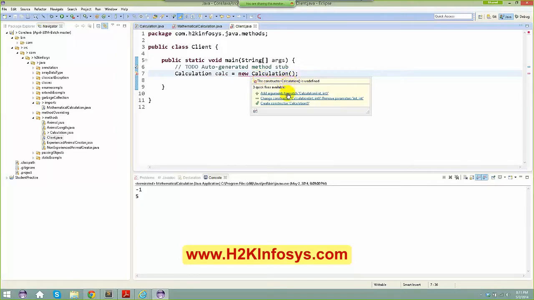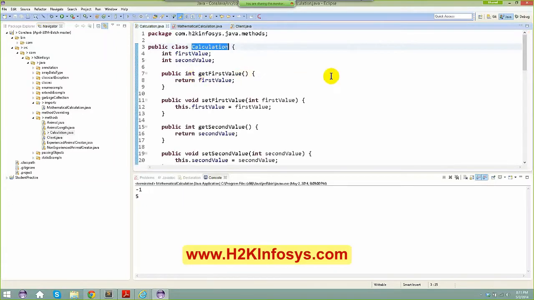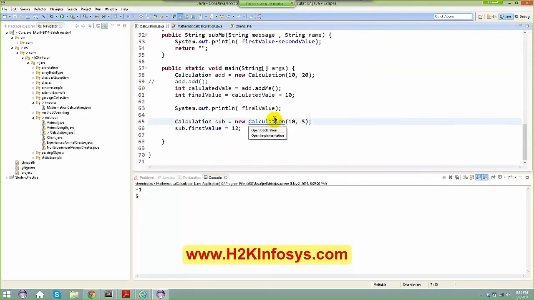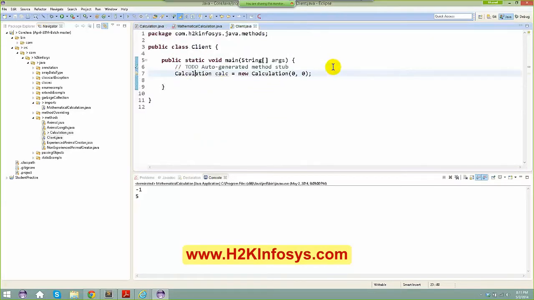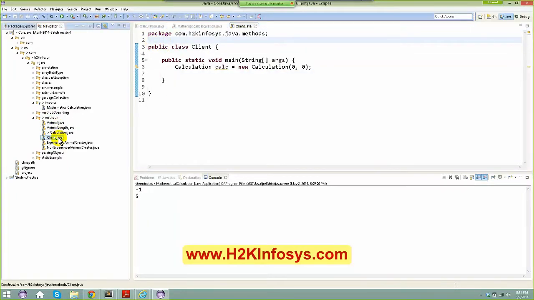Okay, I just add two values here, right? This is what it is. We've got a constructor taking two values here, right? So basically, if you see here, when I'm invoking this particular Calculation here, I do not have to have anything as an import here, right? Because both ClientProgram and Calculation belong to the same package here, right?